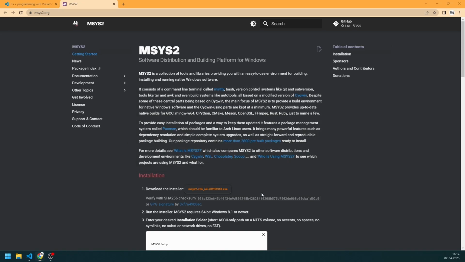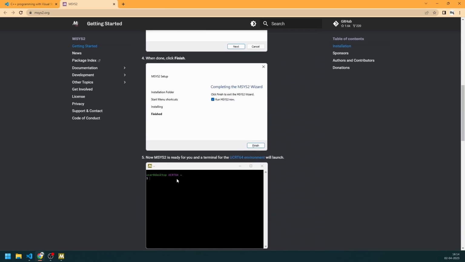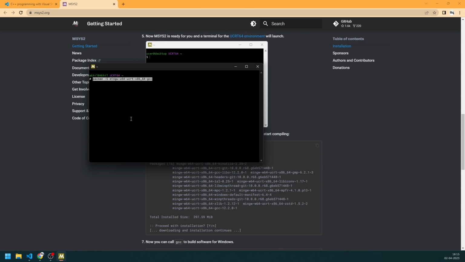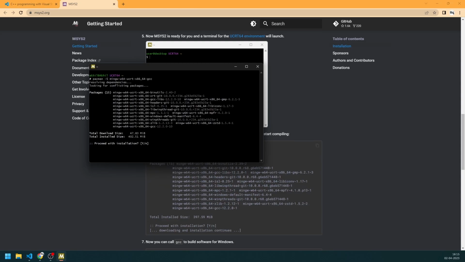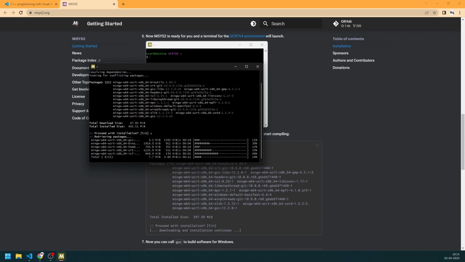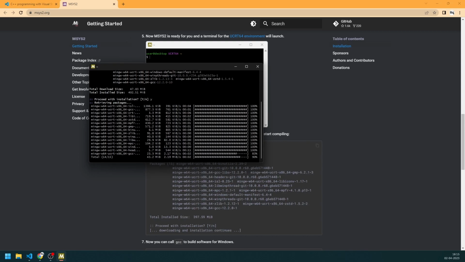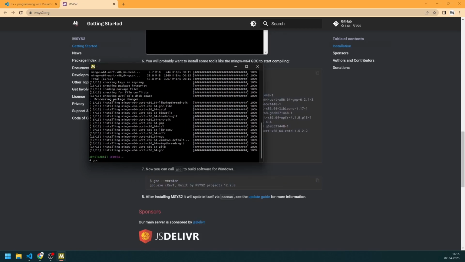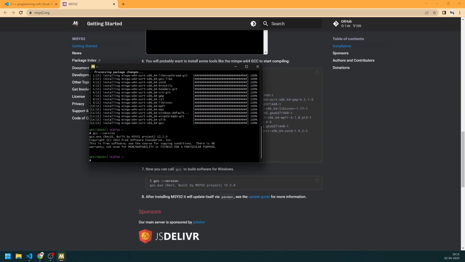Once the installation is complete, select Run MSYS2 Now to install additional tools. To install the compilers and tools in the UCRT64 environment, run the commands given on the website. Once done, you can verify the g++ compiler version using the command g++ --version.